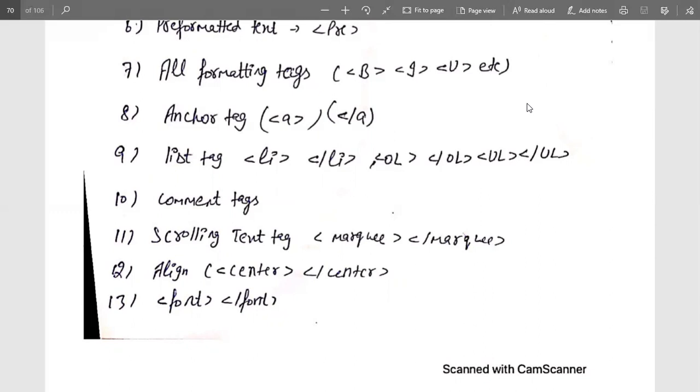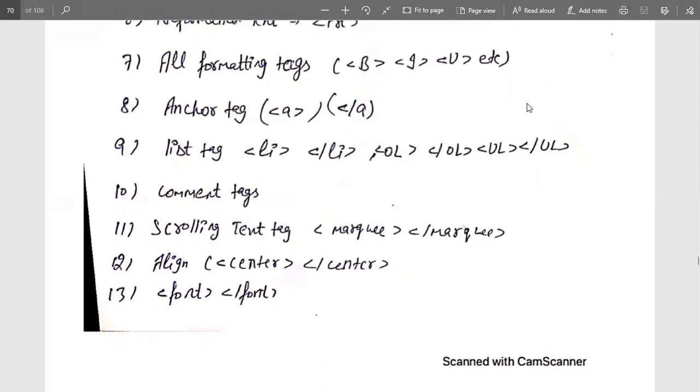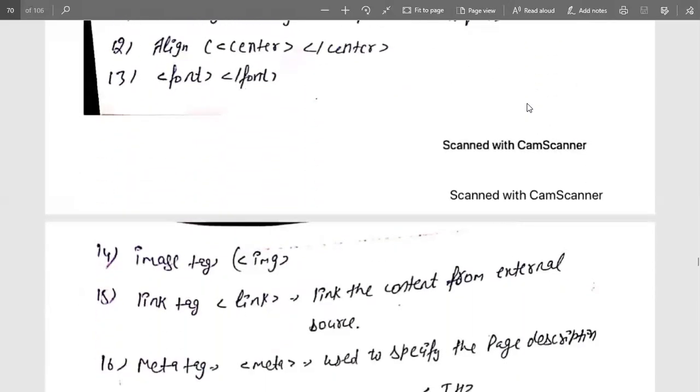Next is the alignment. That means you want to insert any alignment, that is left, right, justified, center. So this will be done with the help of the alignment tag. For center, the center tag is used. Next is font. The font tag is used for the font family, if you want to change the size, font color, then the font tag will be used.